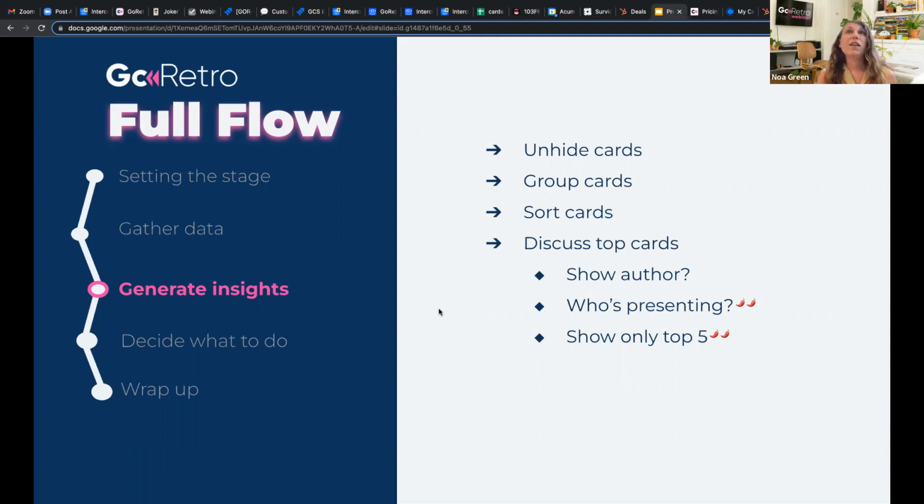When you're doing that, again, who is presenting is important. Is it the facilitator? Is it the person that authored the card? Is it someone random that you would like to select? It's important to think about those things. What can make the conversation flow a bit better?